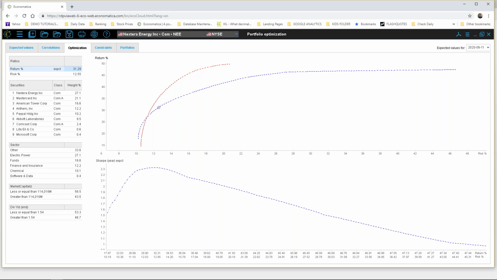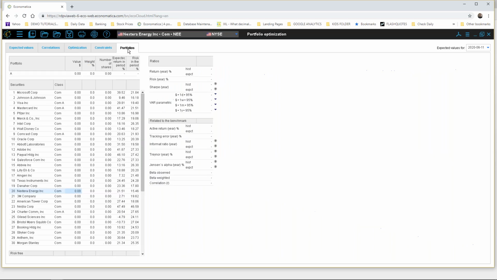Speaking of portfolios, that brings me to this section here, portfolios. The whole objective of performing portfolio optimization is so that you come in here and you create your portfolios, whether they're your actual real portfolios or hypothetical portfolios that you want to examine. The platform allows you to do that, and then we can see where these portfolios lie relative to the efficient frontier.